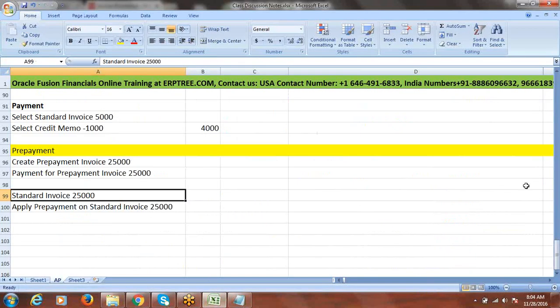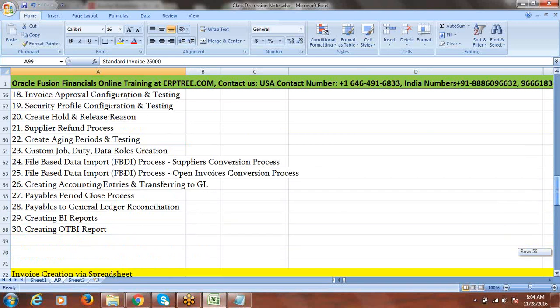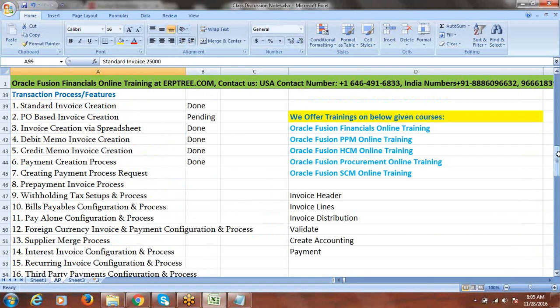Fine. That's all about prepayment, how the prepayment process works. Now to test the payment process request, which we simply call PPR, it can be managed from the payment manager function. Through payment manager, we can submit the payment process request to process payments for multiple suppliers or invoices automatically based on criteria.